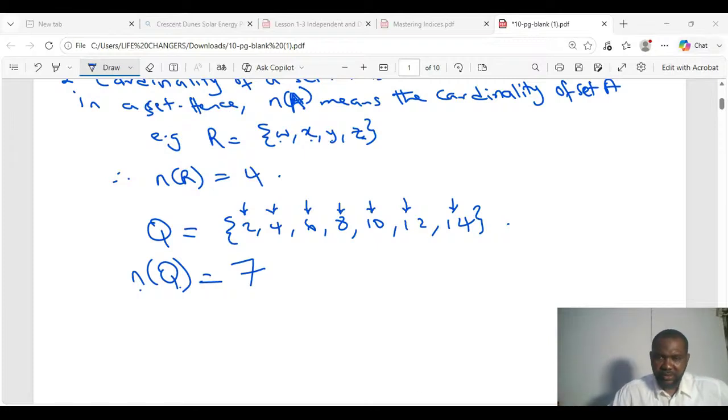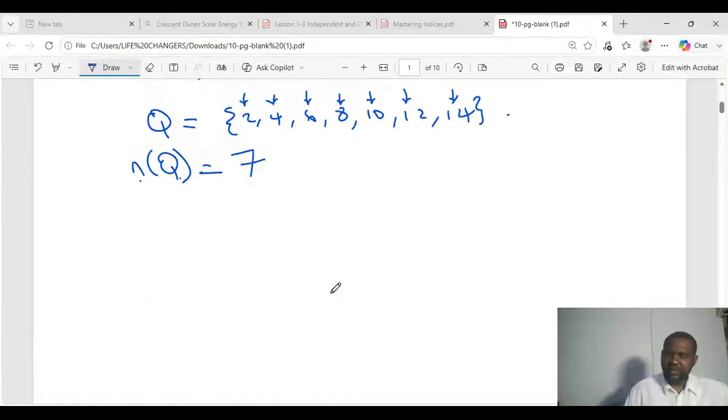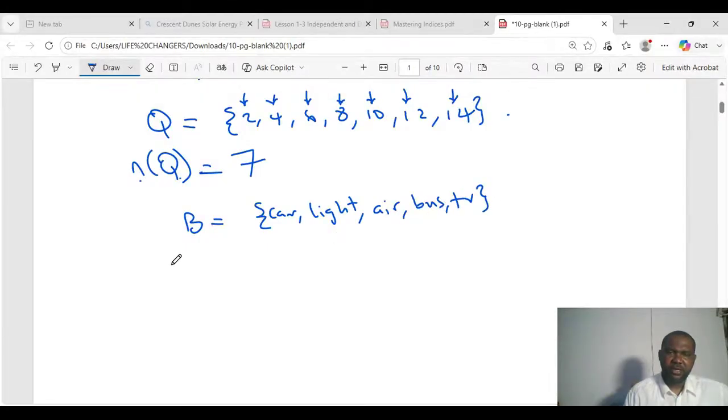Okay, let me give another example. Let's say I have another set. Let me call that set B. And the set is, let me say, car, light, air, bus, TV. Can somebody tell me what the answer is for n(B), the cardinality of B?